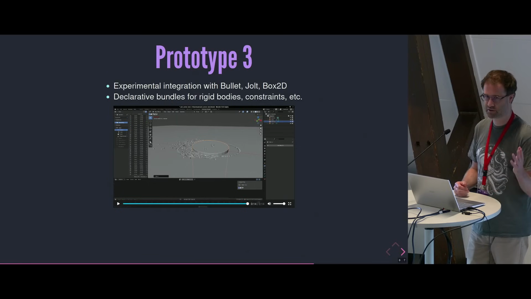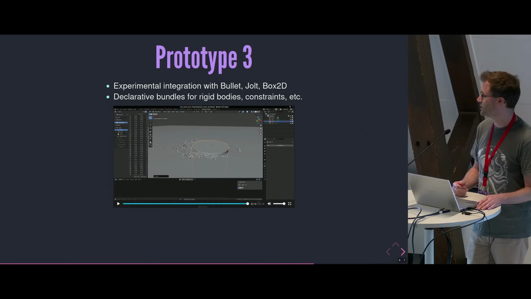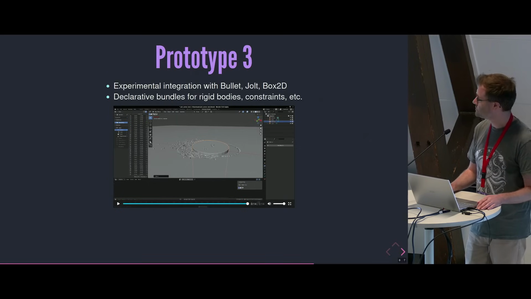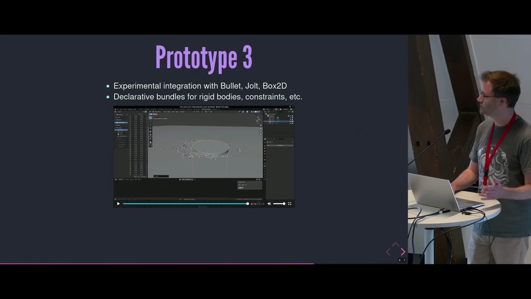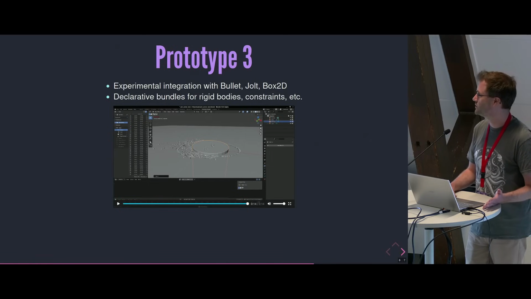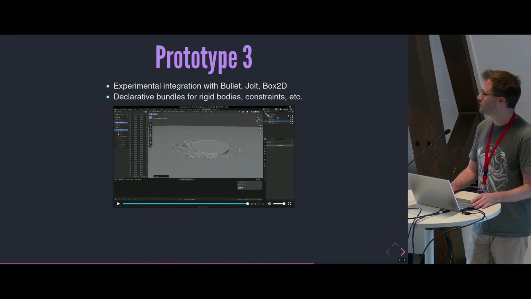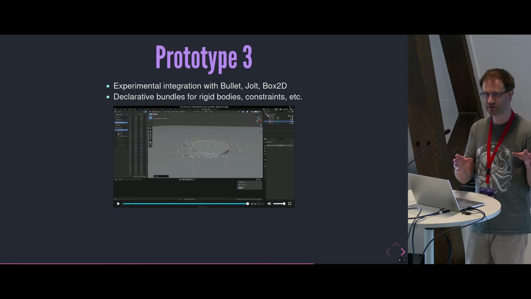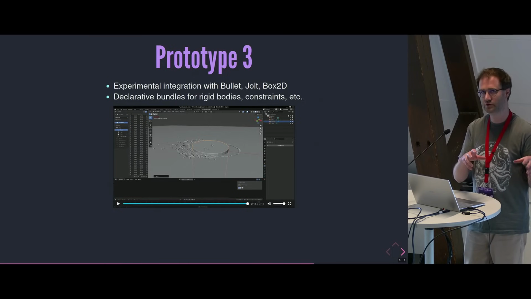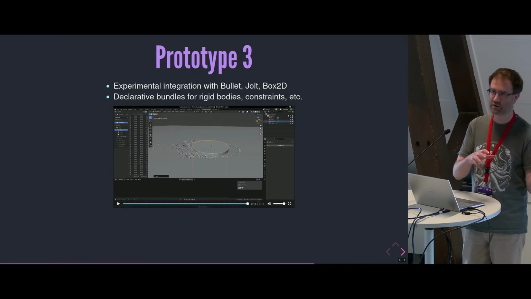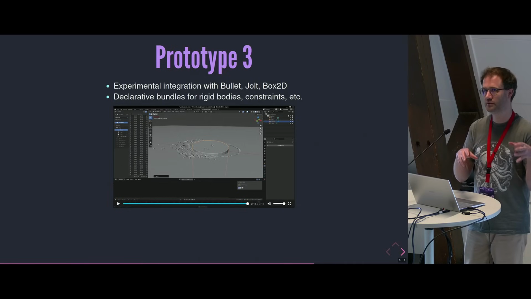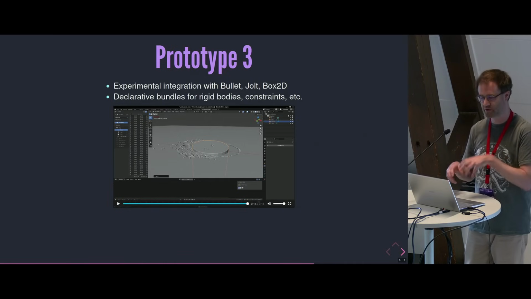Box2D was another test just for fun because it's simple and nice. And all of these engines just work with the same declarative behavior bundles that we have for our soft body solver. One thing that we also tested was combining these physics engines with our soft body solver to use the collision that we have in Jolt to then define contacts for the soft body solver.